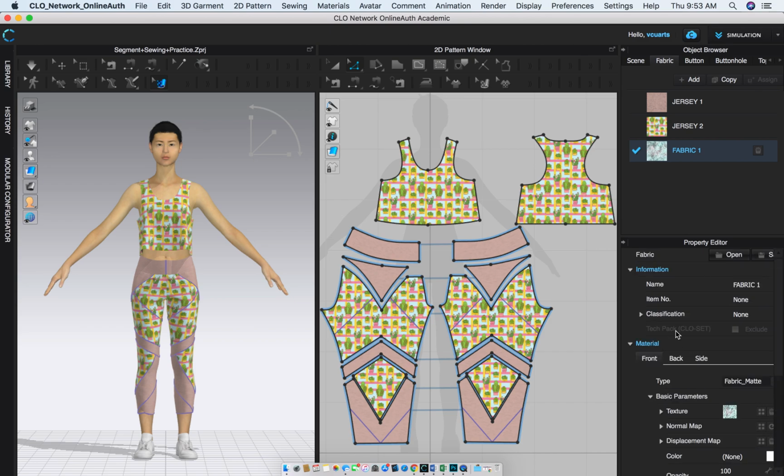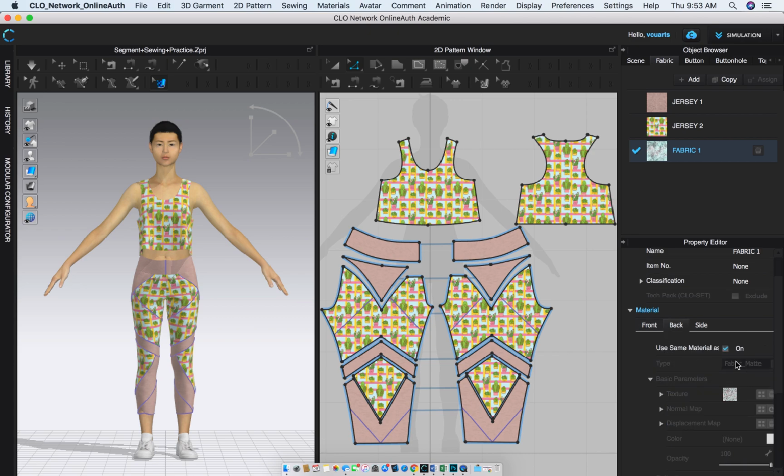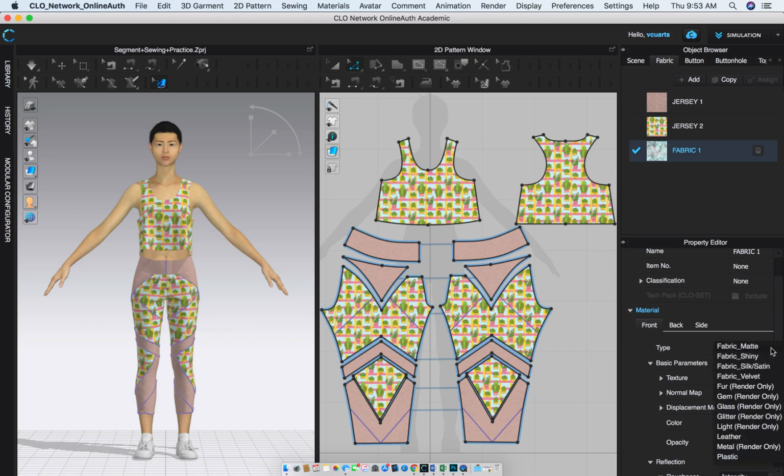And if I scroll to the top, I can see information related to it. And Clo's not going to have a lot of information for this because essentially it's just a print. So I can come in here, again, make sure you're on the front, and I can assign it some different values. I can say what kind of fabric this is supposed to be, using some of the defaults here. There's no normal map attached to this. So Clo doesn't understand what this is. Is this a corduroy, something that's going to have texture? Is this a flat knit? Whatever the case may be, I need to assign some values to this.